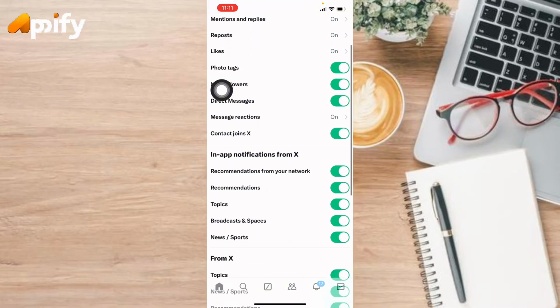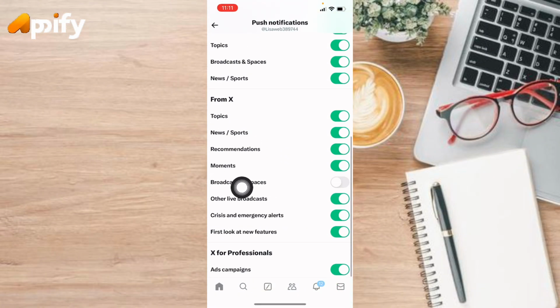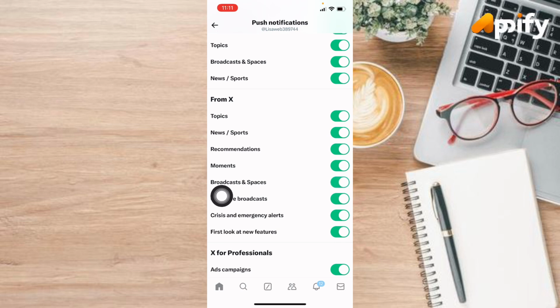Now scroll down. Here you can see Broadcasts and Spaces. Now it is turned off. In order to turn it on, simply toggle it. So you have successfully turned on Spaces on Twitter.